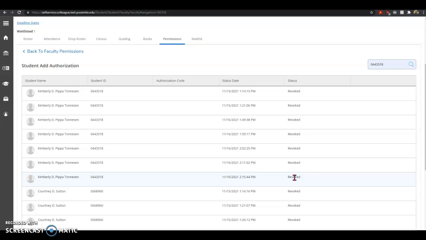Once you've successfully given add authorization to a student, note that you will not see the student in your roster. This is because, though you have granted access, the student still needs to register in the course. So at this point, you may want to email and let the student know they have received add authorization so they can register through the SelfService platform.